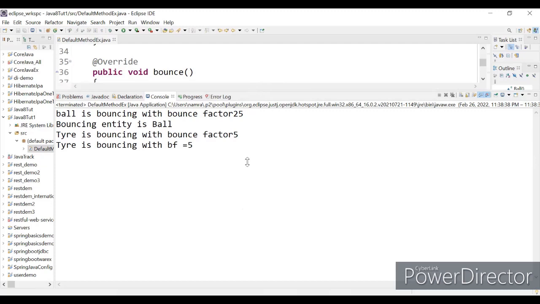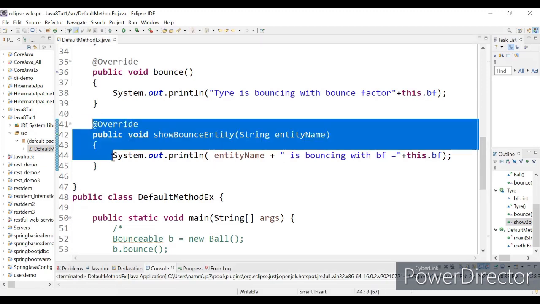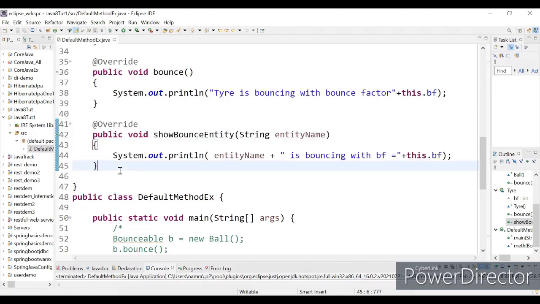So is it clear to you how to write a default method, and how it is automatically available in the implementation class? Because it has a body, you need not override it. Its implementation is already there. It's no longer abstract, so you need not override it. But it's your choice. If you're not happy with the existing implementation inside the interface, you can always go ahead and override it. So backward compatibility is there.